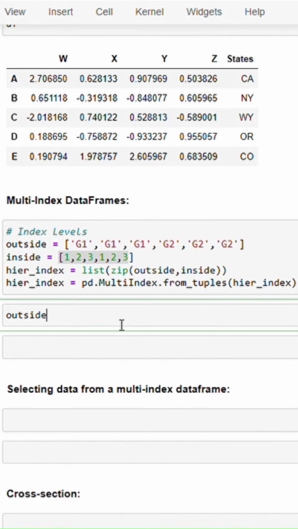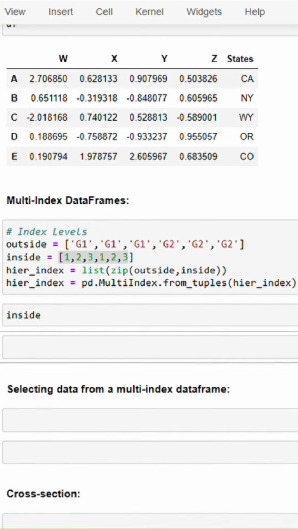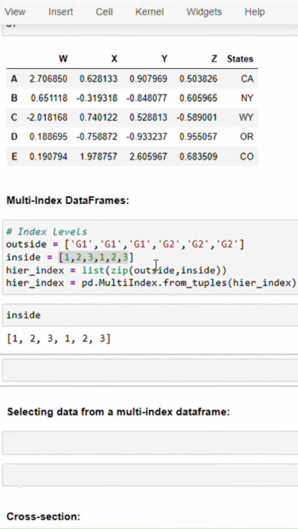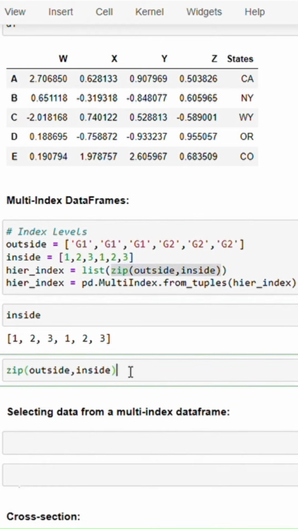So let's see what is outside list. It's a list of 6 elements: G1 G1 G1, G2 G2 G2. Inside is a list of 1 2 3 1 2 3. Then we use a zip function to zip this list.